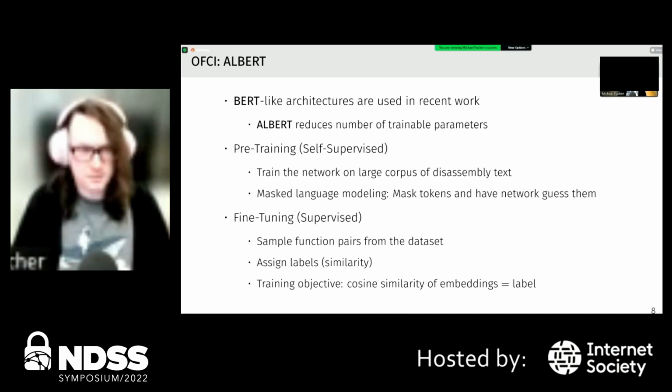For the fine-tuning step, we sample the function pairs from the dataset. And if they share the same name, we assign them a similarity score of 1. And if they don't share the same name, we assign them a similarity score of -1. And then the final training objective for the fine-tuning is to make sure that the cosine similarity of the embeddings goes towards the label, that is 1 or -1.